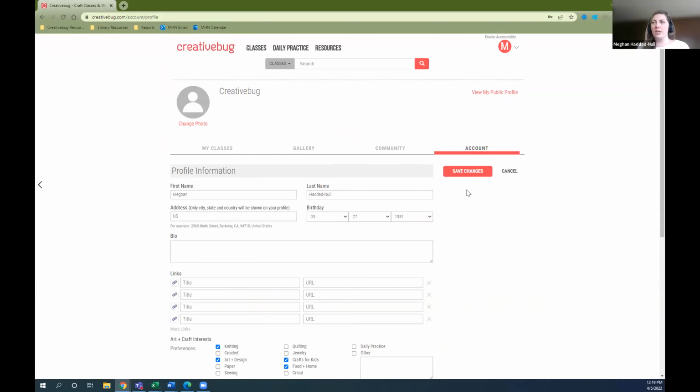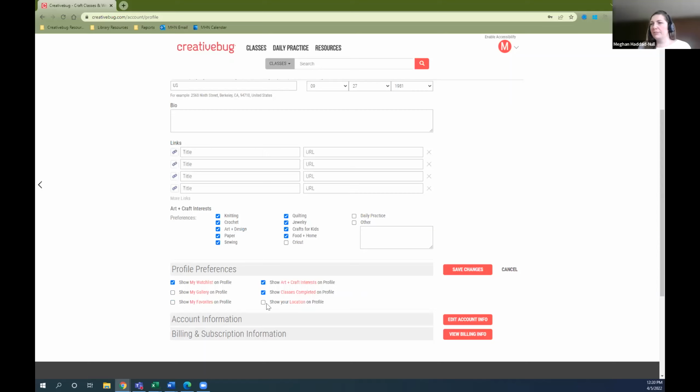I can add preferences. So if I want to see more interests pop up in the suggestions area, I can do that and just save those here. Just going to click on that Save Changes button. I can take a look at my profile preferences. So again, I can make things private if I want to. I don't want to share my location. I think that's automatically disabled for library patrons, so just something to note.